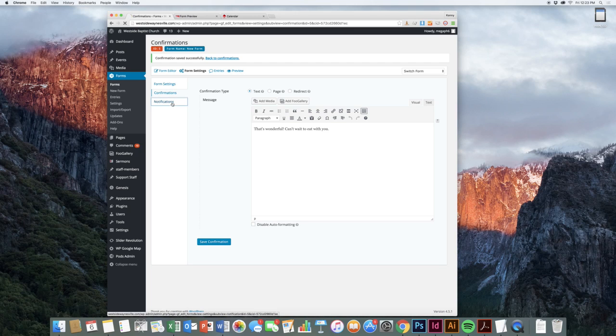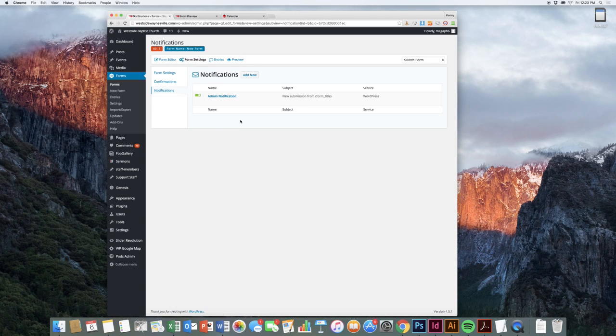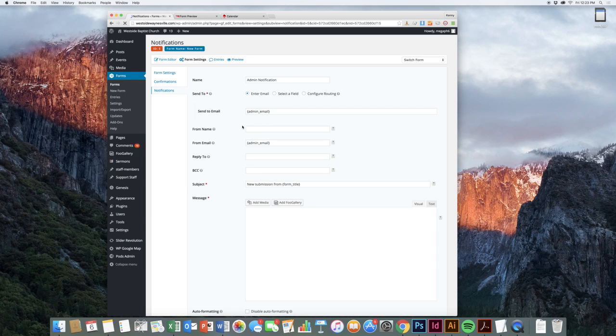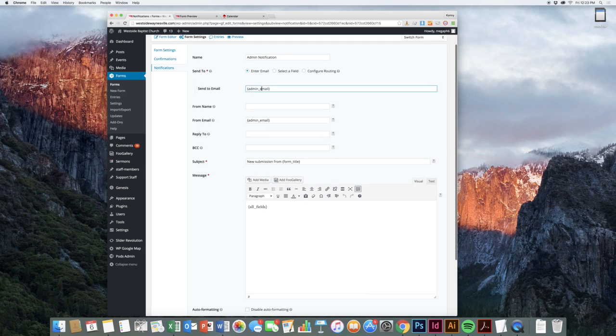Now, in addition to confirmations, you want notifications. You need to know that someone has submitted this, and you don't want to go into the website every day and check to see who has submitted a new entry for the form. So for admin notification, right now it's just set to admin email, but you can set this up to go to whoever you want it to be sent to.